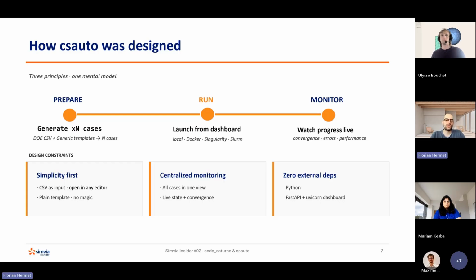We also wanted centralized monitoring thanks to a web dashboard, in order to follow the status of our run and also the convergence of our run. And we wanted a tool with no external dependency, and consequently the tool is developed with a Python library.